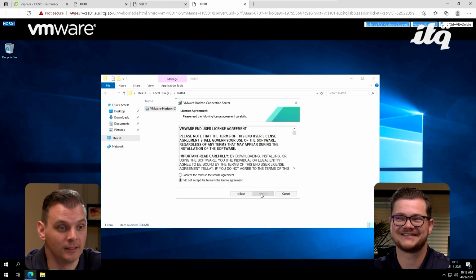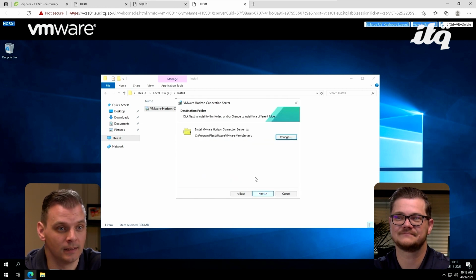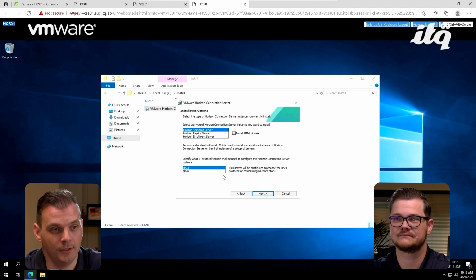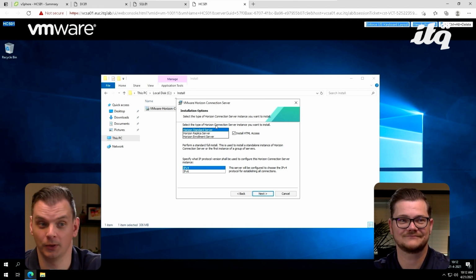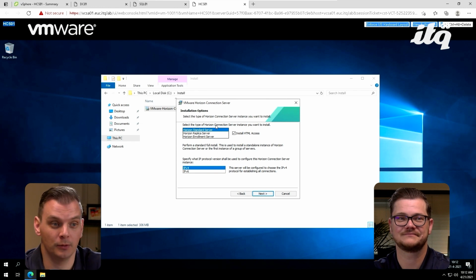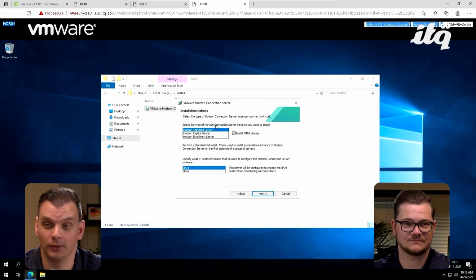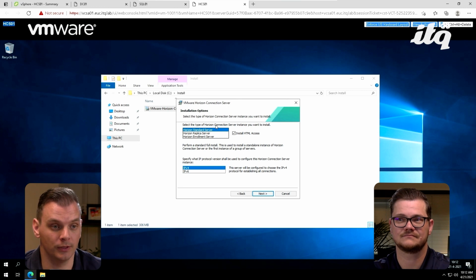We start by clicking next. We accept the license terms. We accept the default location where the connection server is being installed. This is probably the only part where you have to think about what you're going to do. In our case, we're going to install the default standard Horizon server. We're going to install one Horizon server in this environment.